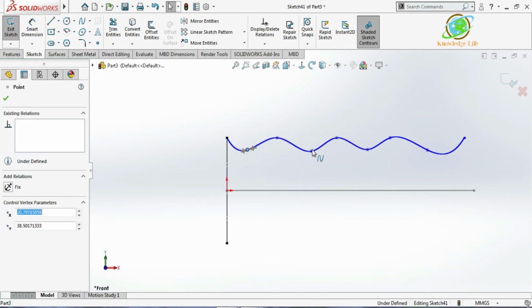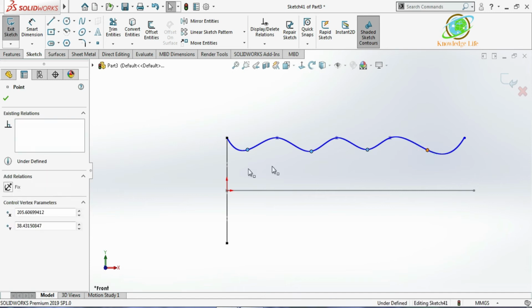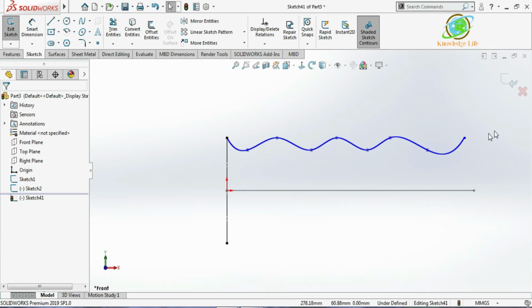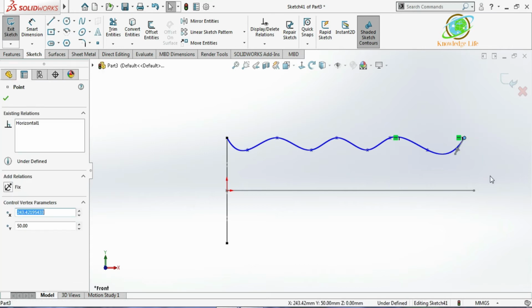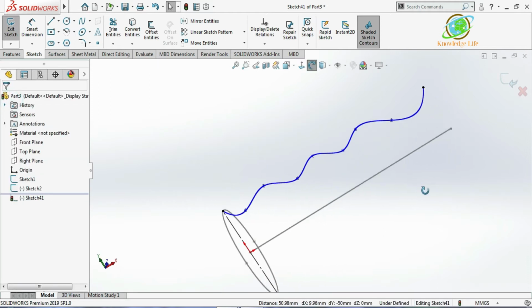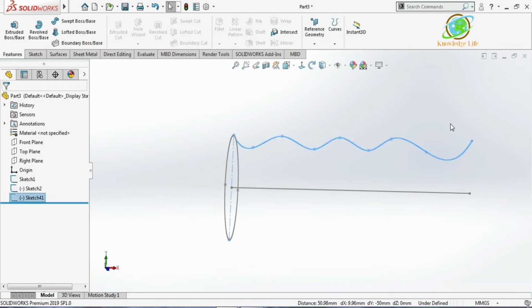You can see I'll take this point and this point. I'll be giving the relation horizontal. Go with this, okay, and I'll take this point and this point. I'll be giving a relation vertical. Now just go with this, okay. Now you can see here I will use this as my guide curve.